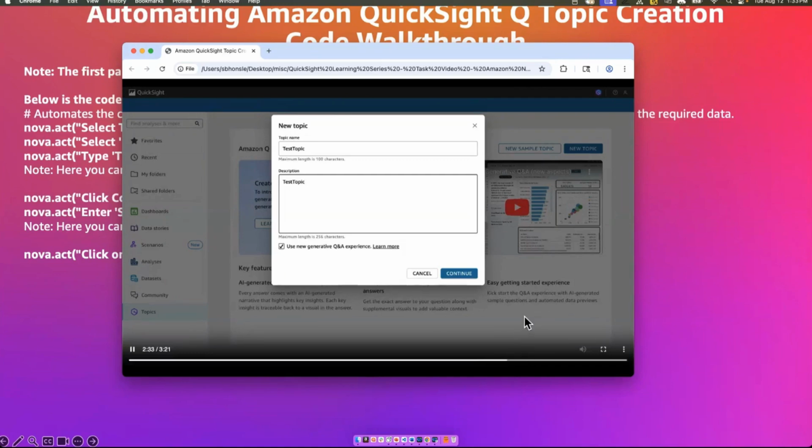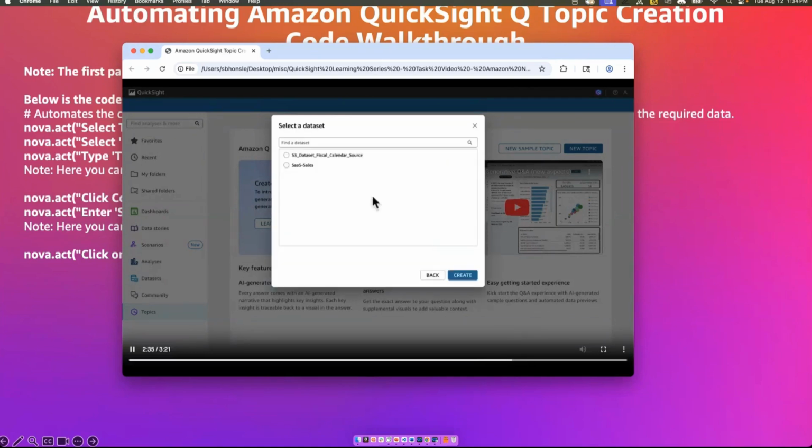All the details are already there. After that, you need to select the specific data sets which need to be part of the Q topic. I wanted to select the SAS one, so it will select that one. If you want to select any other ones, you can provide the logic. Accordingly, it will select, then click create, and the topic will be created.